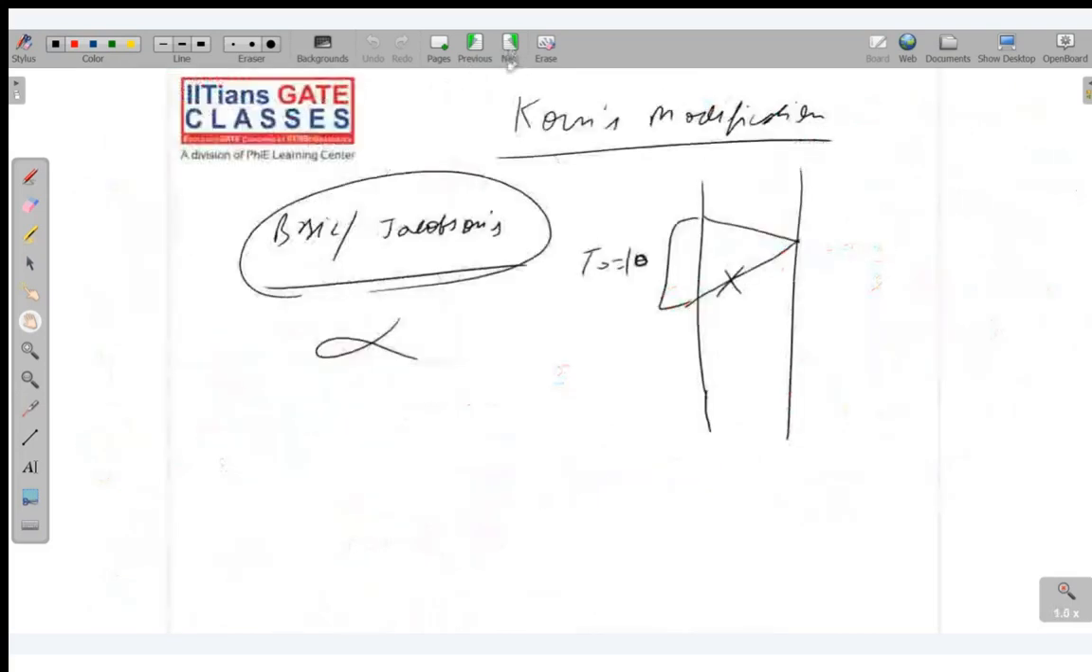Everywhere I was talking like that. So what if that is lost? So that is taken care of by Karn's modification. Its solution is very simple. You will simply double the timeout.